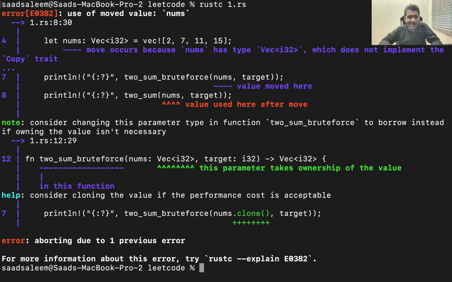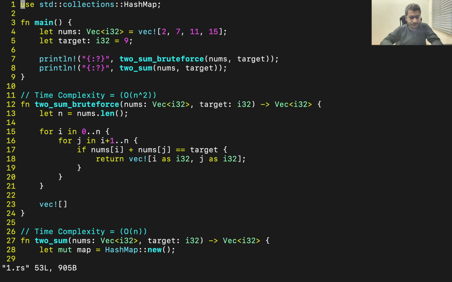This is the common error. We have moved the nums into the brute force function for the println, and then again we have used it for the two-sum as well. So the value is used here after move. We have moved the value, so the vector will not exist after that, and this nums will be removed from memory. For that, there are two approaches. One is if we call the clone function, this will work as well. But instead of cloning, I think we will pass this by a reference here.